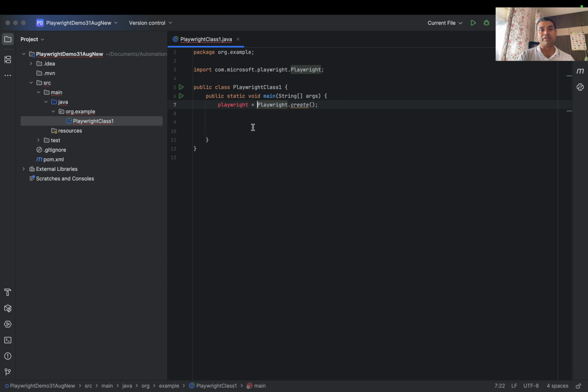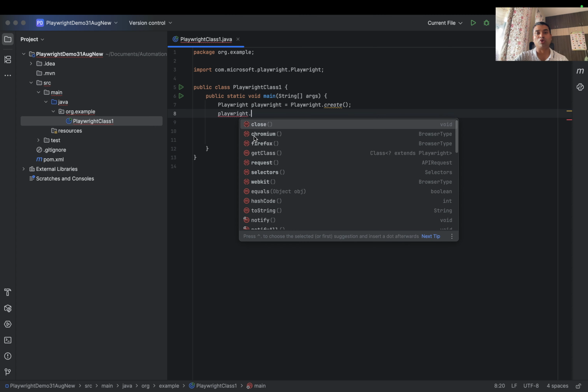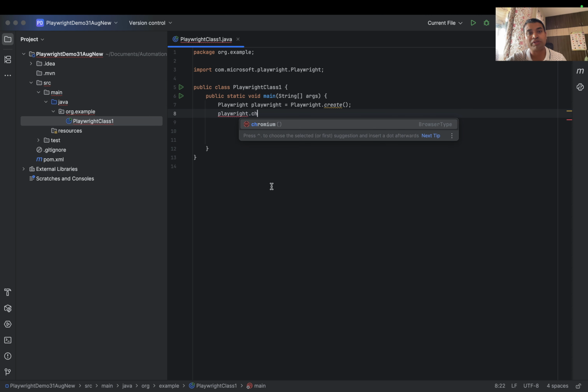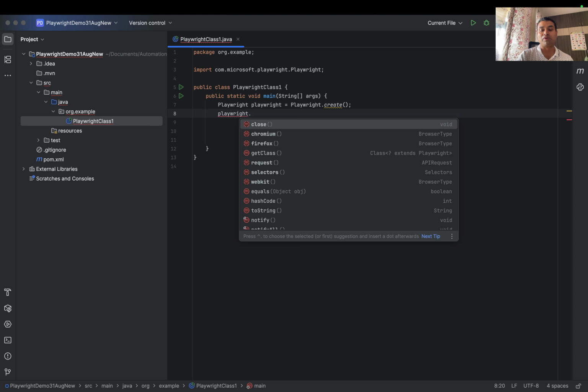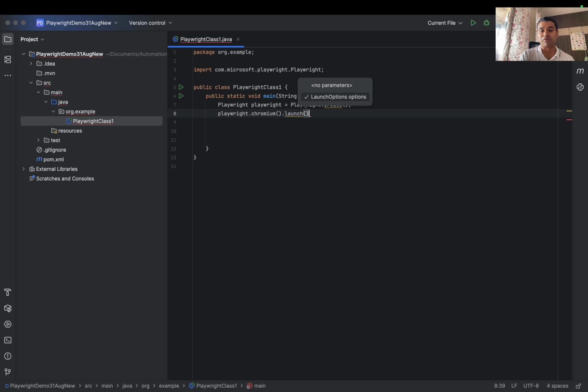Okay, itself, the return type will be Playwright. So this will be creating a Playwright instance. Now we need to use Playwright to launch Chromium. There are a lot of browsers: Chromium, Firefox, WebKit for Safari, and Chrome is also there. So many things are available. I want Chromium and I want to launch it. So this is for launch, and I want to store it as browser here, and the return type will be Browser.